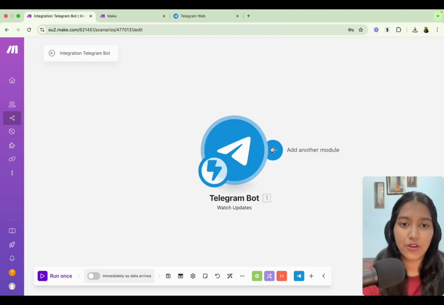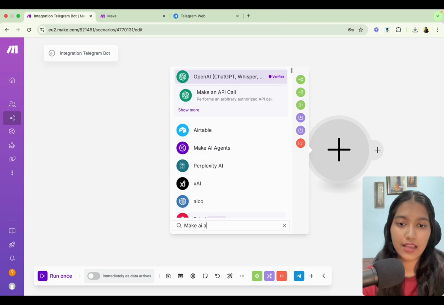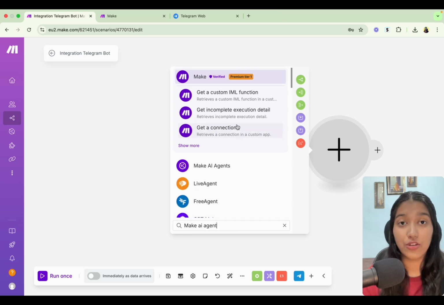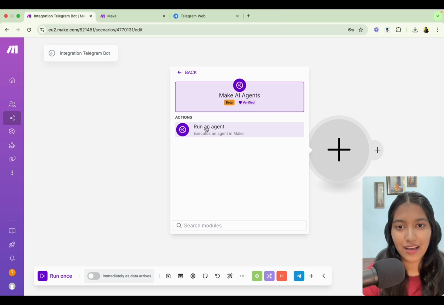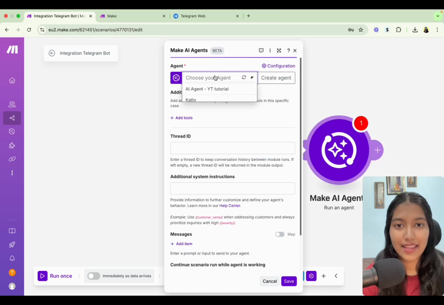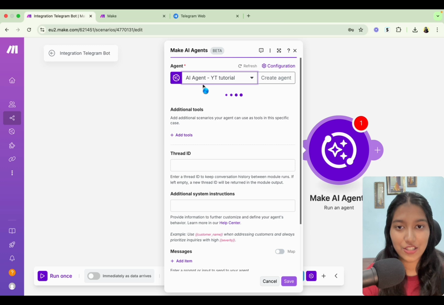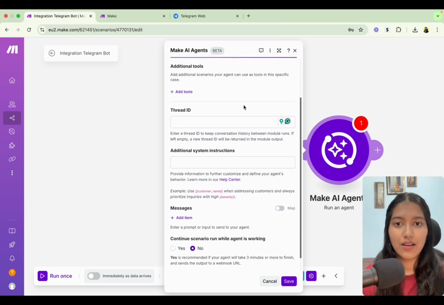So after that, you're going to come here, you're going to do plus, and then you're going to select make AI agent. You're going to search for make AI agents, and then you will find it right here, and then select the only option that we have. Then here you can select the AI agent. In our case, it's this one. And then let's fill this out. Okay, so now it's asking for a thread ID.